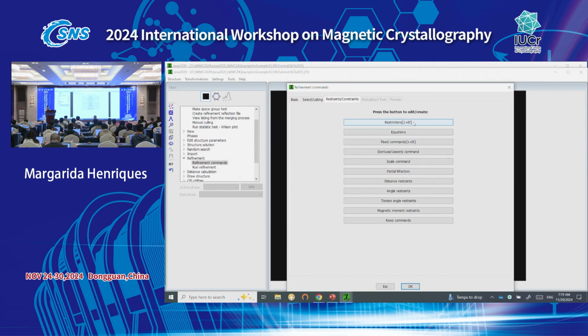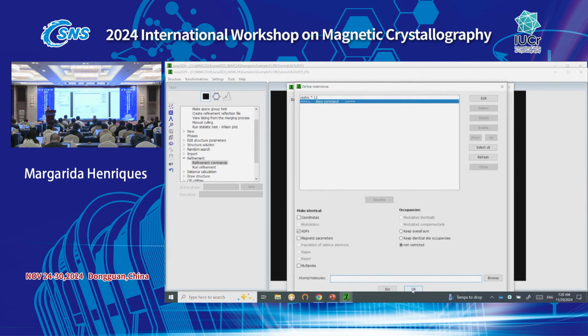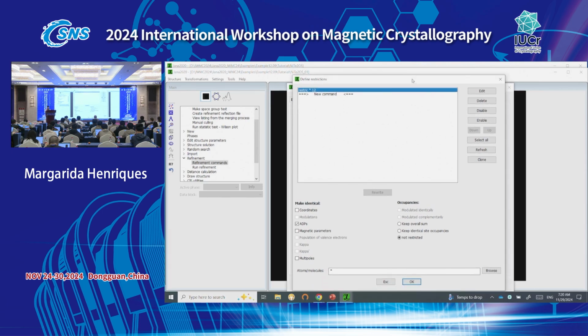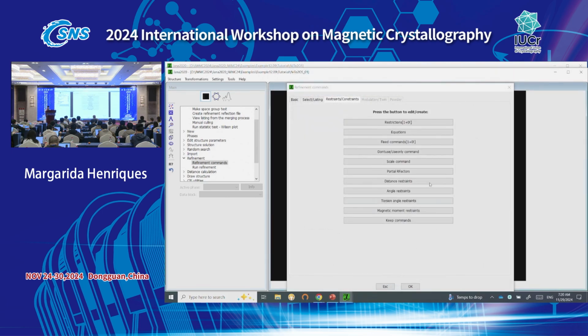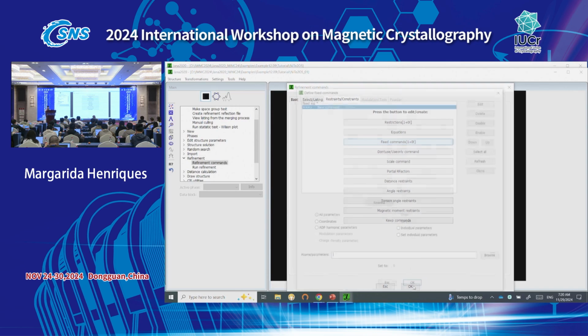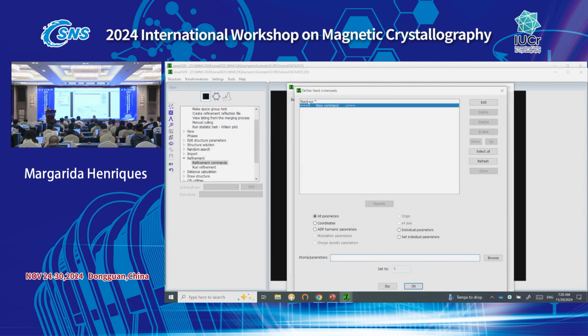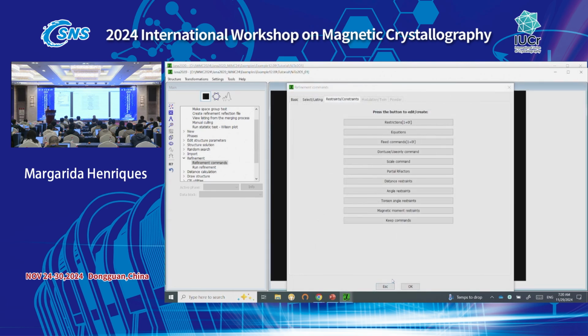So I told you that Jana creates automatically the restraints for the moments. What you see here is that you have ADPs restricted already. If you click over this, these restrict 1, 2. So this instruction means that ADPs are fixed for all atoms. And also in fixed commands, you'll see, oops, too fast. You also see that the coordinates are fixed. So then we go back to the basic window.